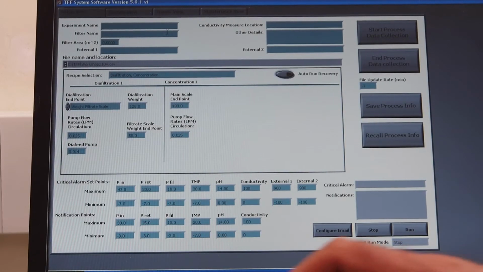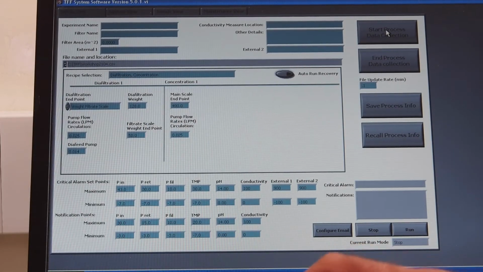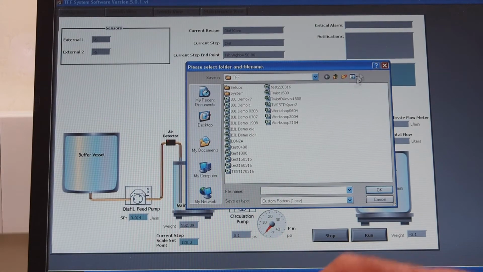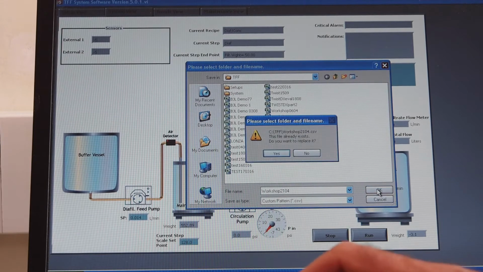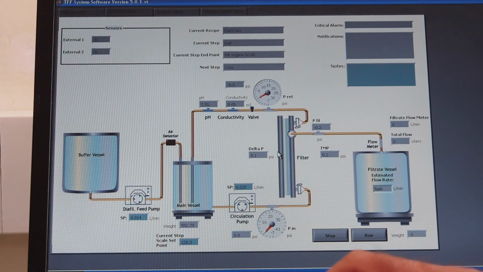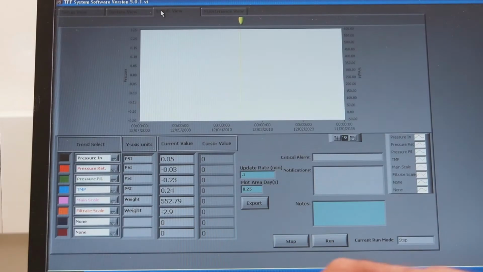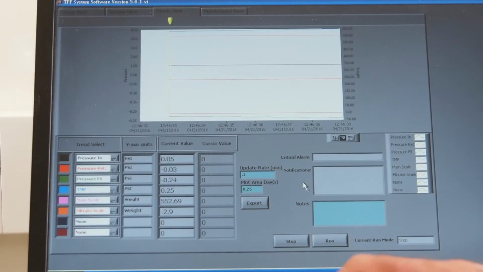Okay, so on the setup view, before we start running, we start our data collection. And we'll use an existing file on here, which is our workshop file. And OK. And if we go back to trends view, we can start our run and start collecting data.